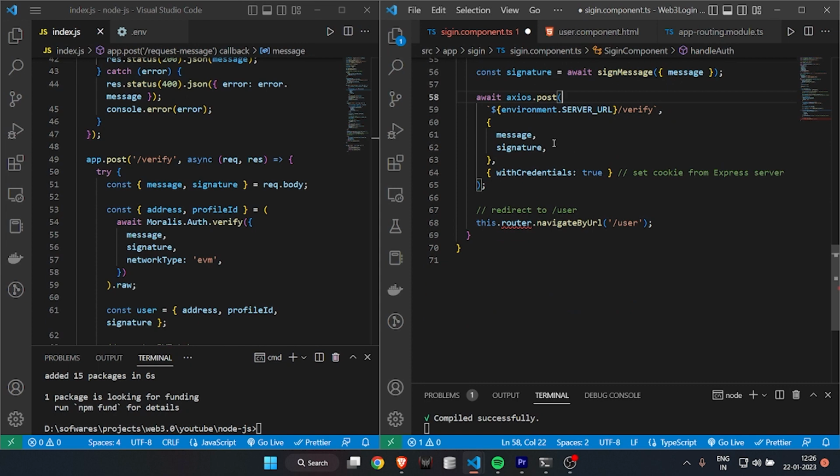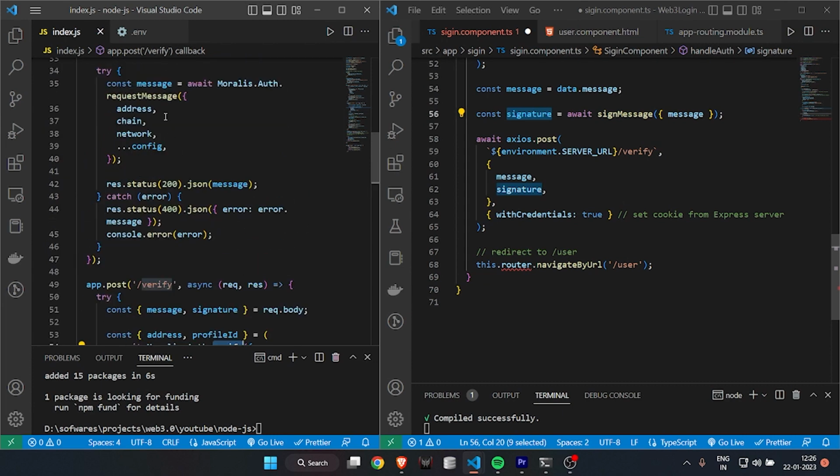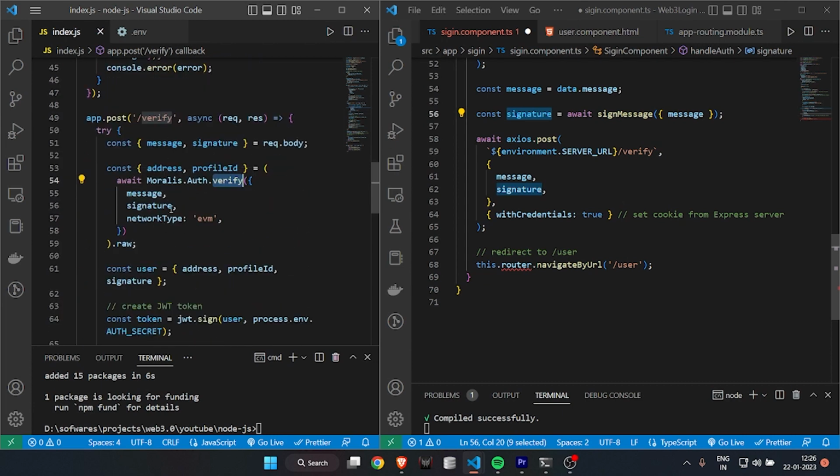You can see that in the verify endpoint I'm sending the message and signature here. That is the same message and signature that we have got here, and we are sending that to the Moralis auth.verify, where it verifies the message that has been sent here and here. If it's not equal, it's going to throw an error.